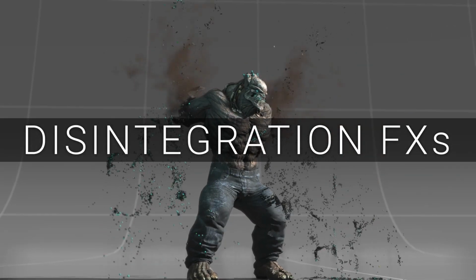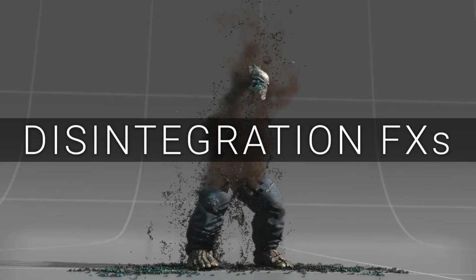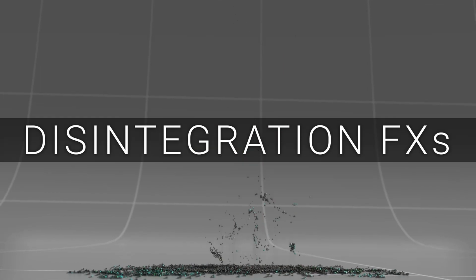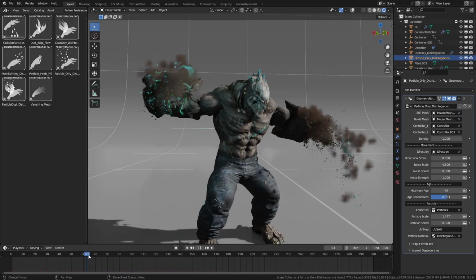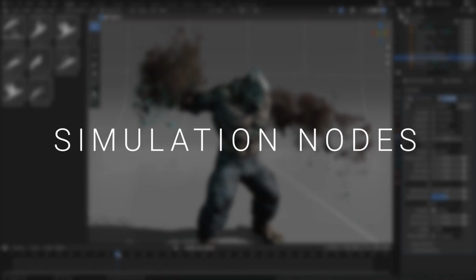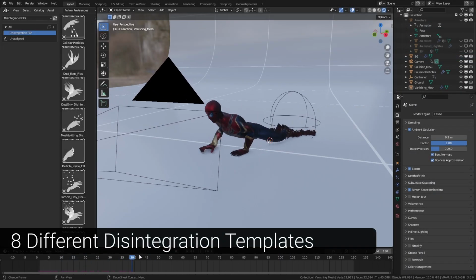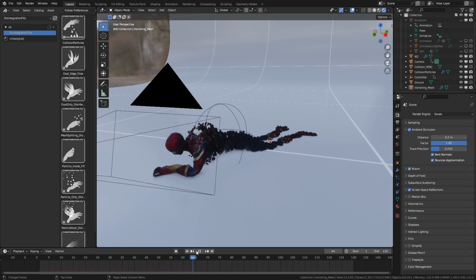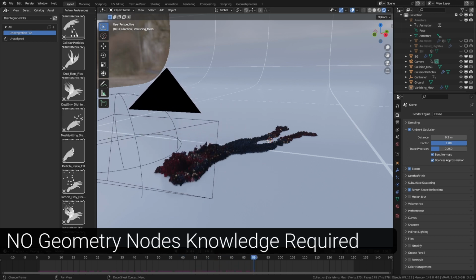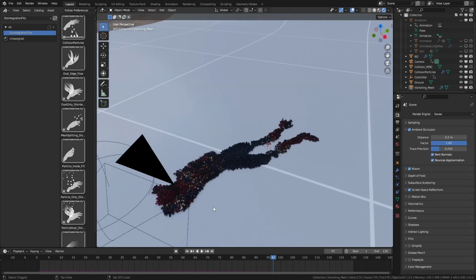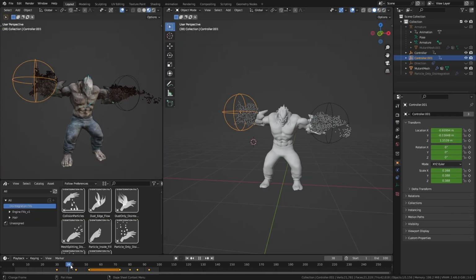Disintegration FX is the newest member joining our Procedural Templates pack collection, and it is the first to implement the latest addition to Blender, simulation nodes. Using the provided templates, you will be able to disintegrate animated 3D characters without any knowledge of geometry nodes. And they are much more than a generic effect.